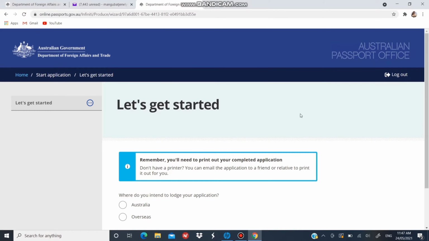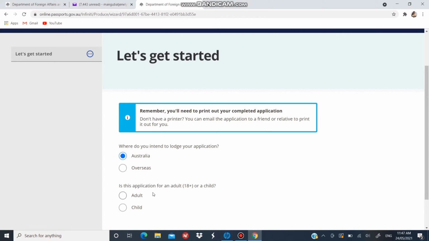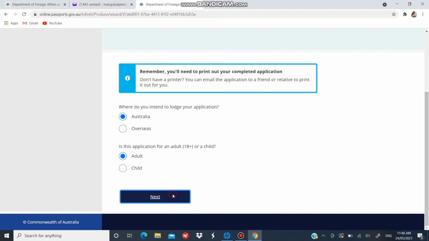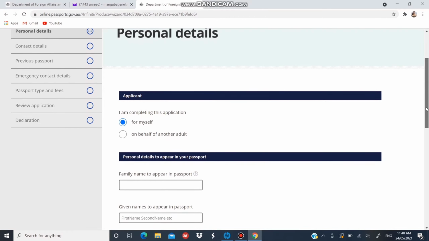Let's start. First question: where do you intend to lodge your application? Australia. Is this application for an adult? Yes, I'm an adult. And then click Next. Next, I am completing this application for myself. And then you provide your personal details to appear in your passport. Type your family name to appear in passport, your given names to appear in your passport, and then your gender, and then your date of birth, and so on and so forth.